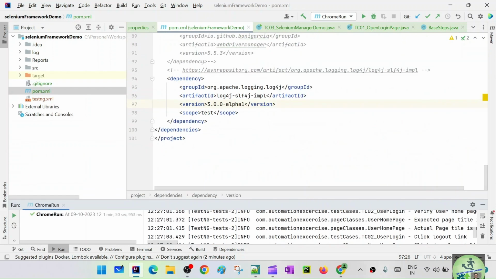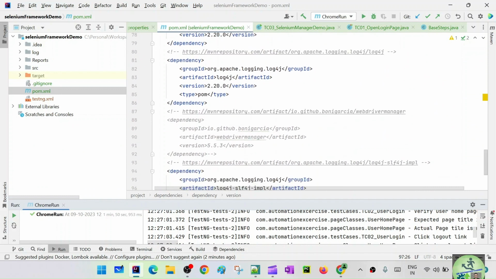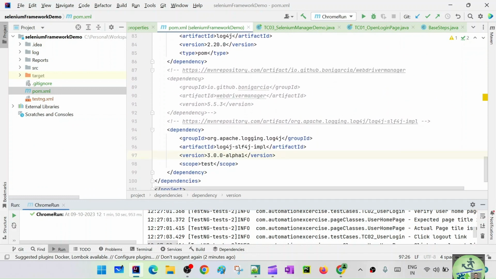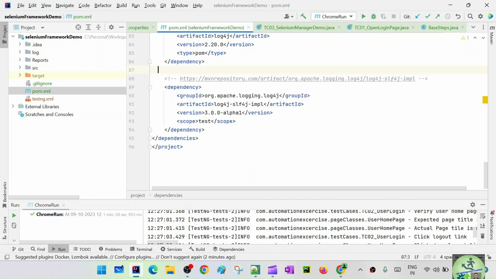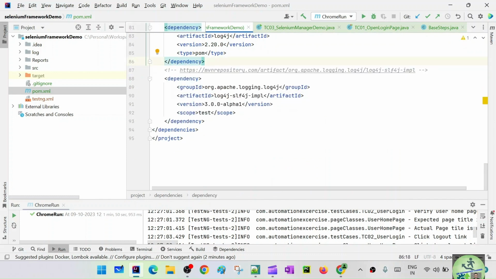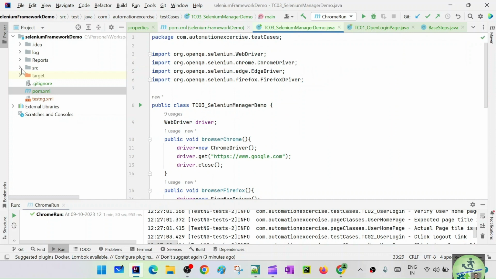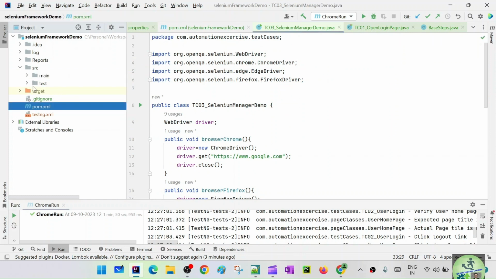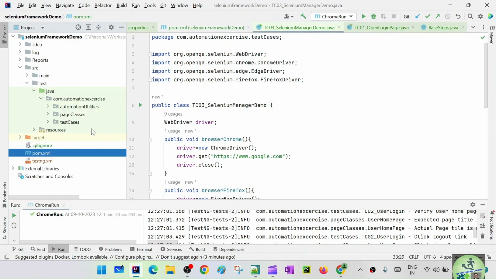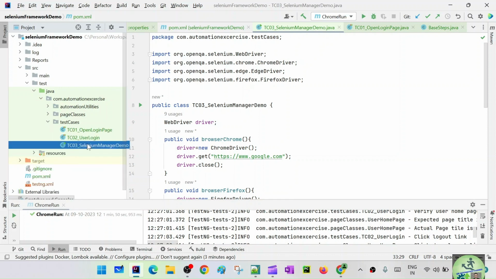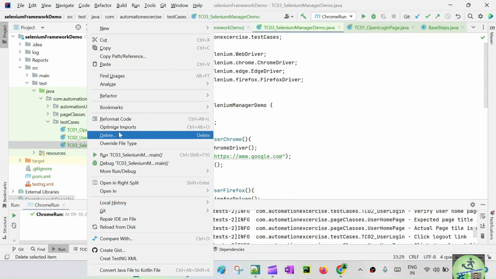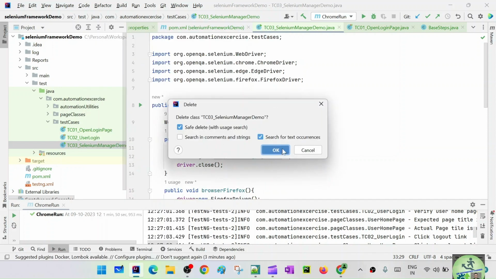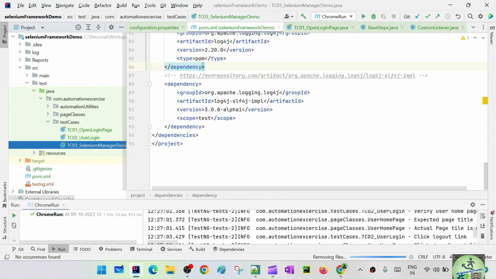And what else? Since we are not using WebDriver manager, let's get rid of the WebDriver manager altogether, all the dependency, let's get rid of it. And this tc03 we can also get rid of, we just created that one to see the use of Selenium manager independently, but we again implemented it with the framework. So I can go ahead and do the delete. Okay, delete Selenium manager demo, I don't need it, done.